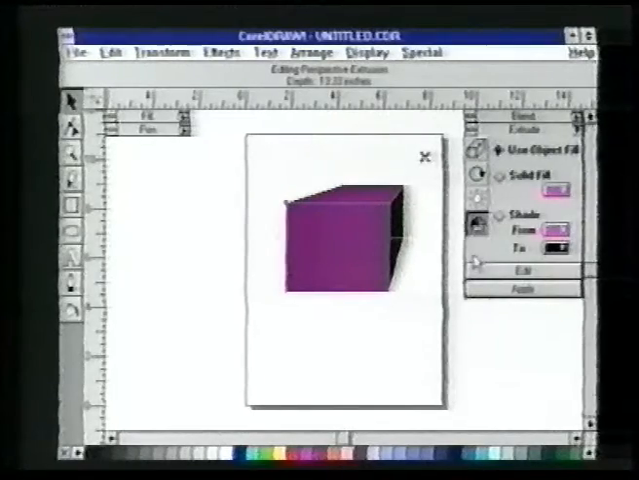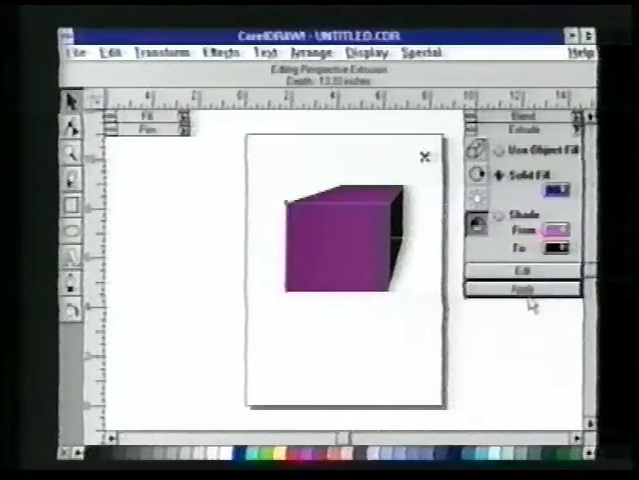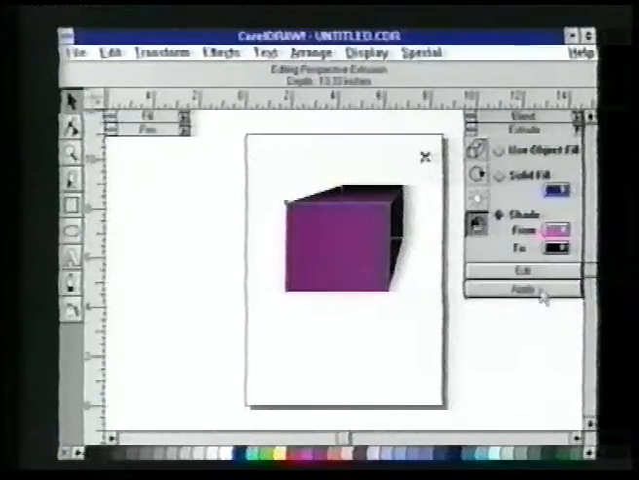The fourth aspect of the extrusion that I can affect has to do with whether or not I match the extrusion to the object fill. In this case, that's what I'm doing. In other words, I'm making the extrusion itself match the face object. I can use a solid fill of a different color. For example, I might want to go with the blue, and let's apply this and see how this appears. Or I can shade the object from front to back with any particular colors that I want to use. This is very powerful 3D manipulation and a lot of fun to use as well.